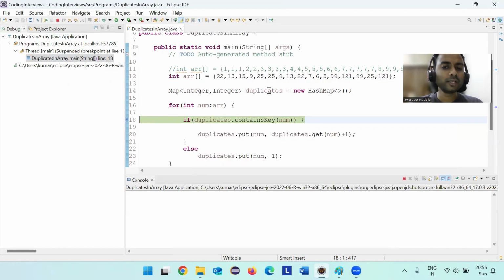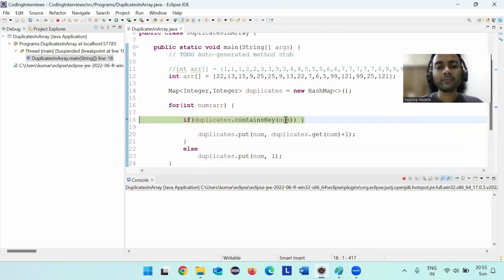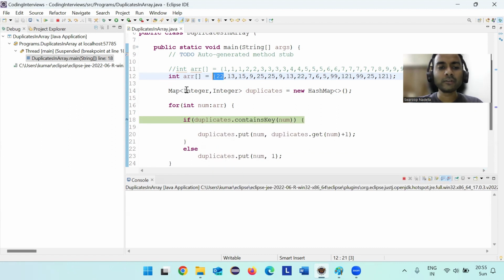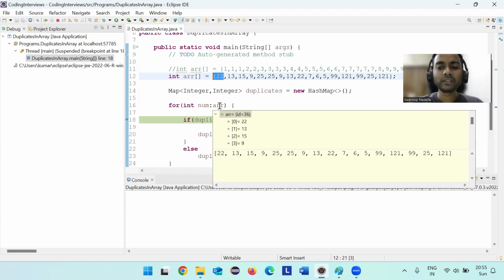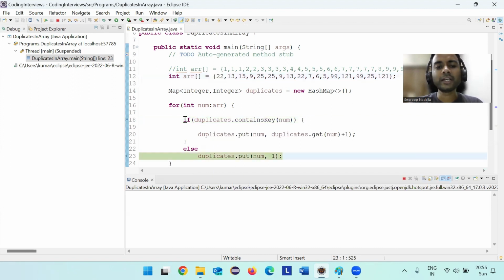So initially the duplicates is empty, right? As I explained, duplicate is empty initially. And in the num, what is there? Num is having 22. The first index is 22 in this array. So num is having 22 and array is having the entire value. If you see the line number 12, all these values are stored into the array. So now let's step over. So if is not executed as I explained, only else is executed.